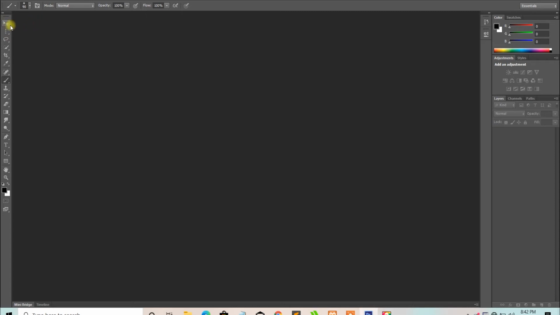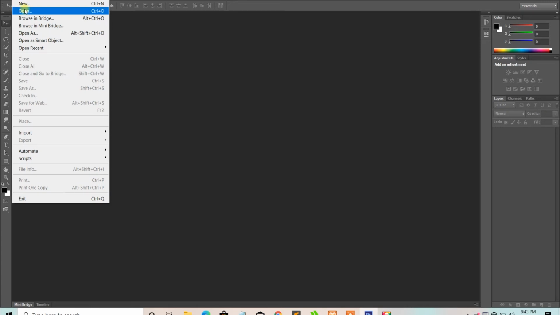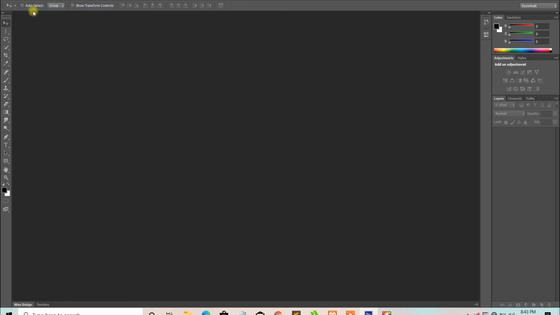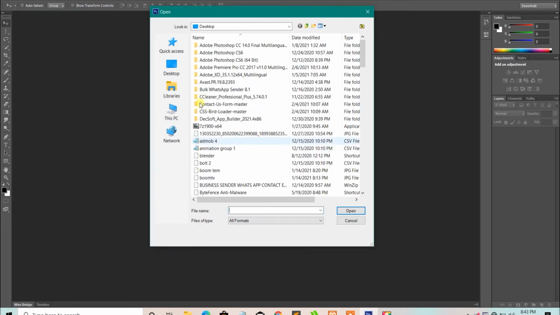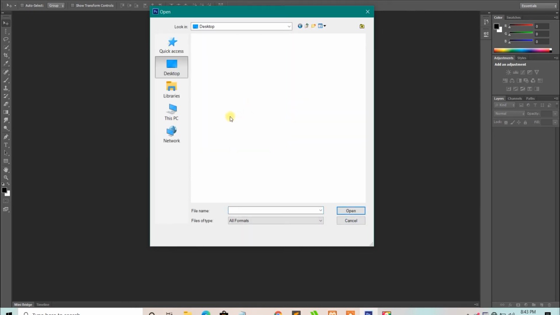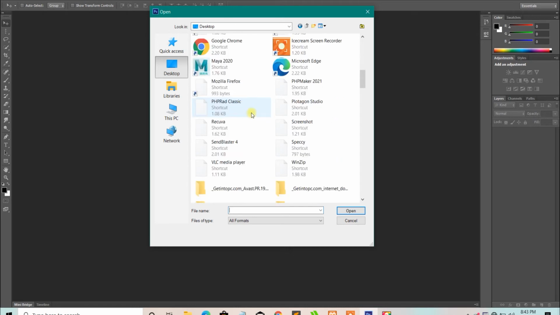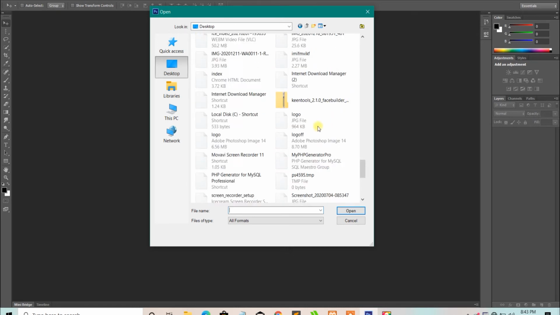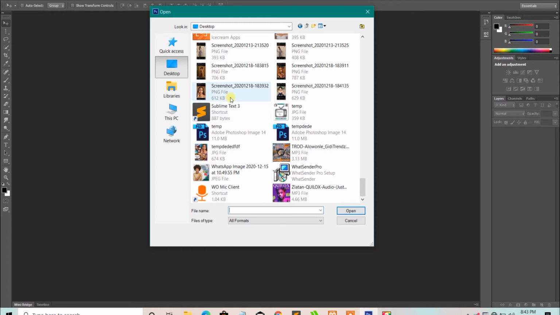This one here is called the move tool. Before I use any of these tools, let's open a picture. To do that you can come here, File, scroll down, Open. Okay, it's loading. Let me look for a picture now. Okay, let's use this one.